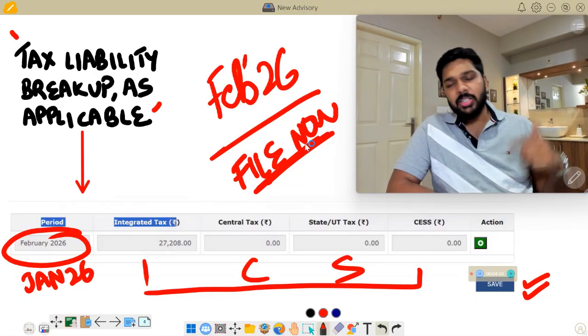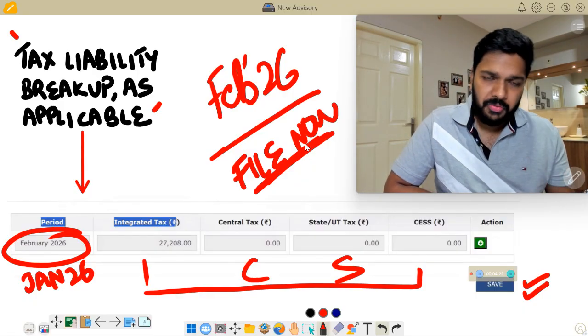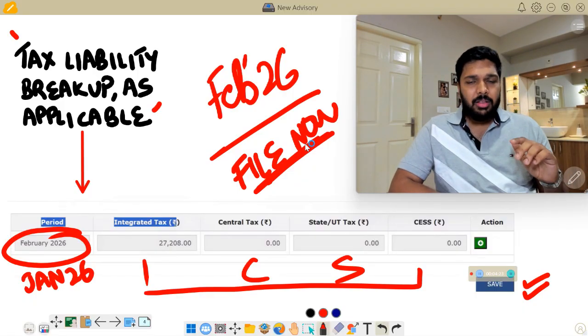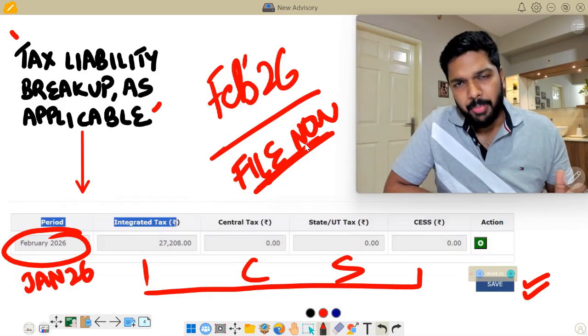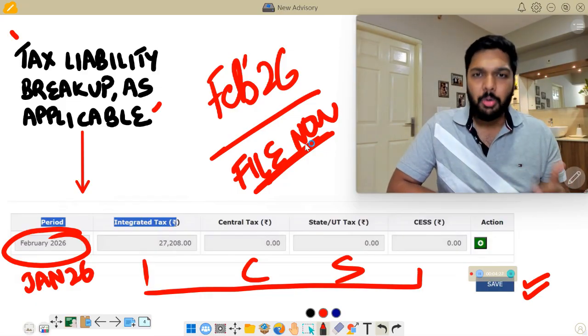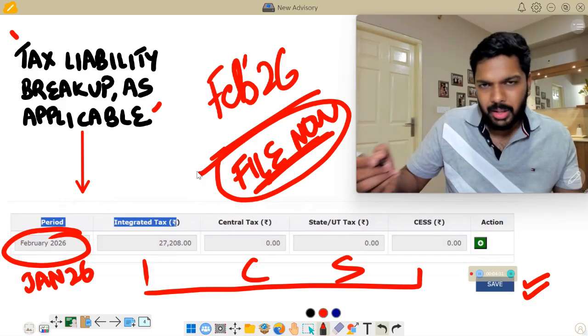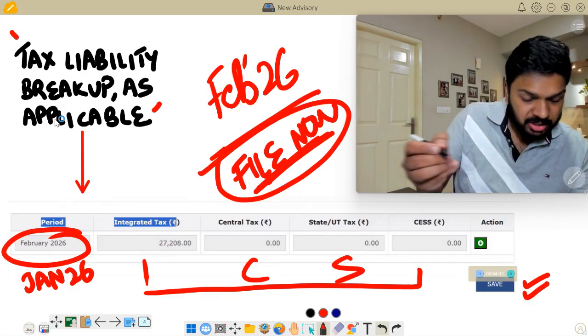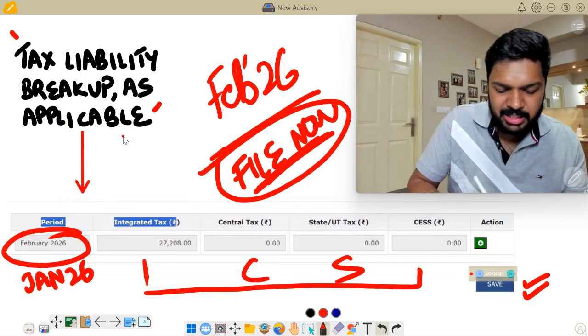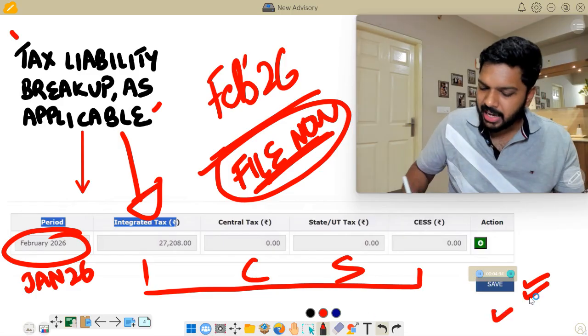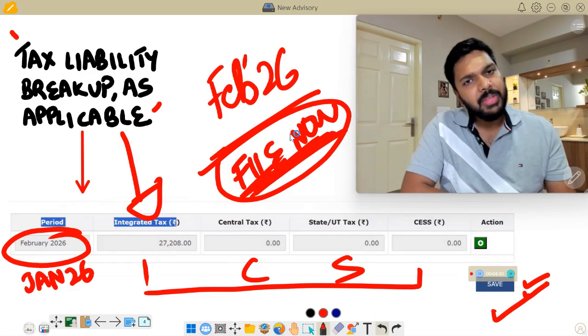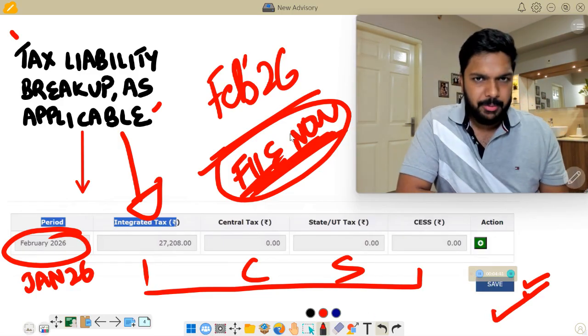Now this avoids a lot of confusion and gives a lot of clarity, because this advisory came up a bit late and a lot of people were wondering how to file GSTR-3B because the File Now tab was frozen. Well, the idea is to go into this particular tab called Tax Liability Breakup as Applicable, confirm the details, save it, and your File Now tab will be open for you to file GSTR-3B.